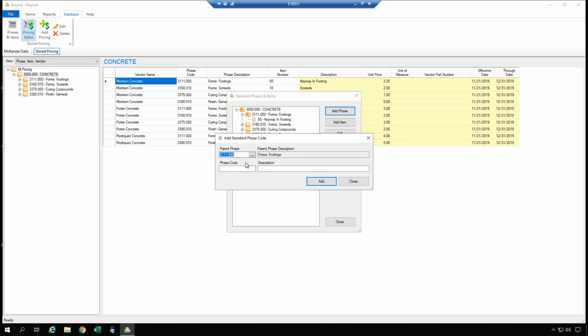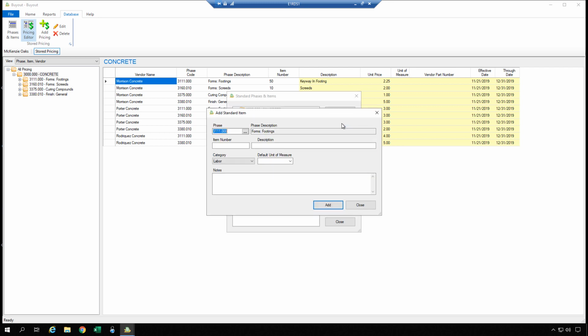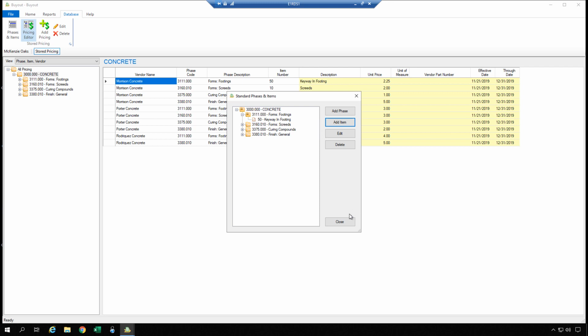So I can identify the parent phase and the phase code and description and add that, and I can add as many as I like through that user interface. Likewise, I can add items in the same manner, identifying the parent phase, the item number, description, the category, default unit of measure, and so forth. Okay, so that's simply the standards, and again, the standard phases and items get built automatically just by storing pricing, but you can also edit that yourself.